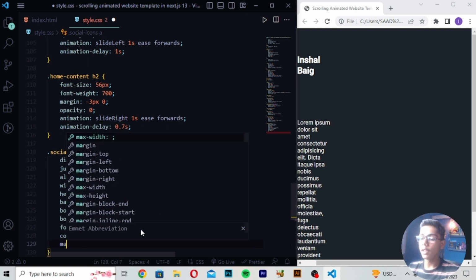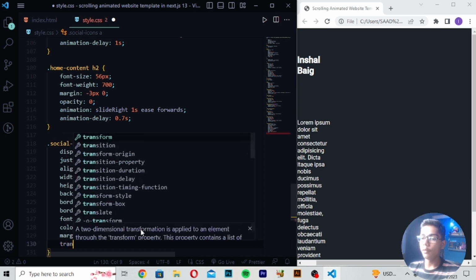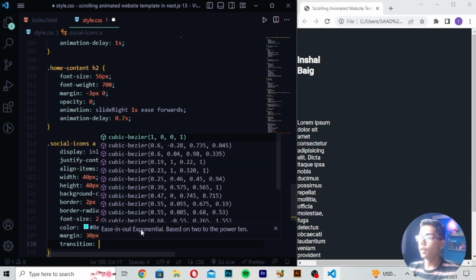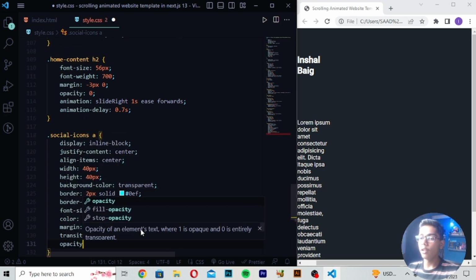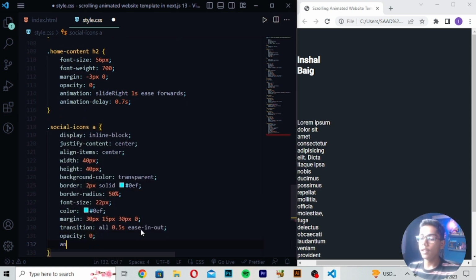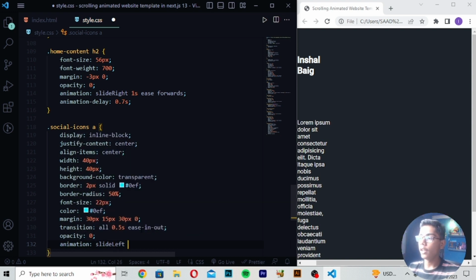Then you have to now just write margin, which should be 30 pixel. So here I will be writing this 15 pixel, then write here 30 pixel 0. And here you have to write transition, which should be slide left, or you can say transition should be all 0.5s ease. And then I will be now writing in out. And then when you've written this, here you have to move down, right here opacity 0. Then right here animation, and in animation I will be writing slide left, right here 1s ease forwards.